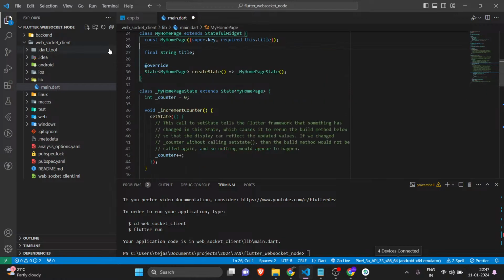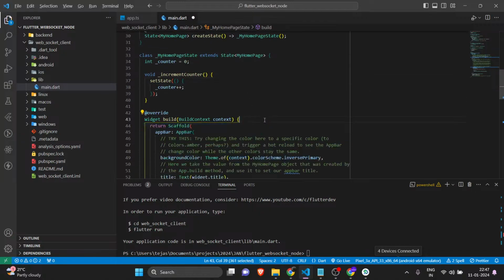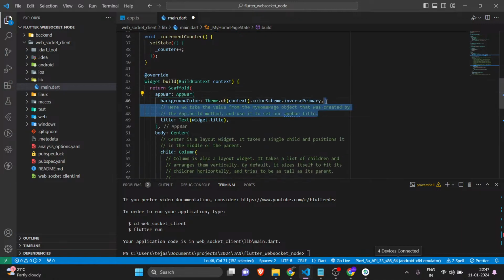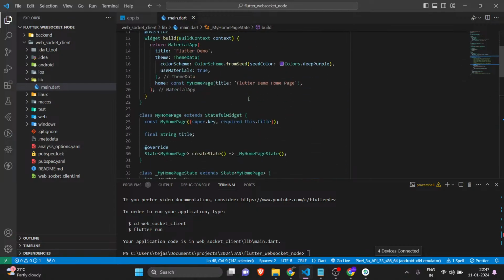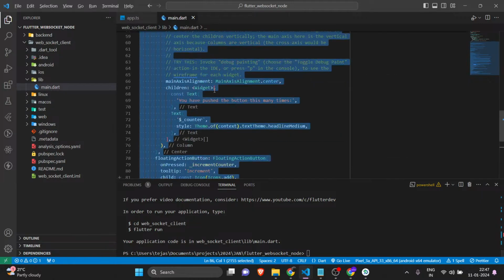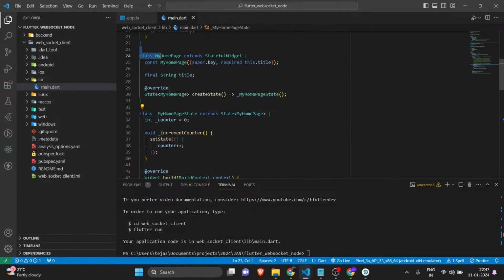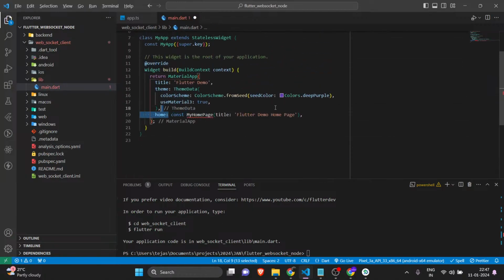Whenever, but before that, let me just tell you how this WebSocket and WebSocket app is going to work. So basically, we have our client here. Each client, each user has a unique ID in it.